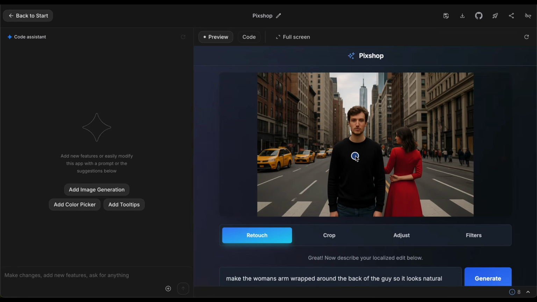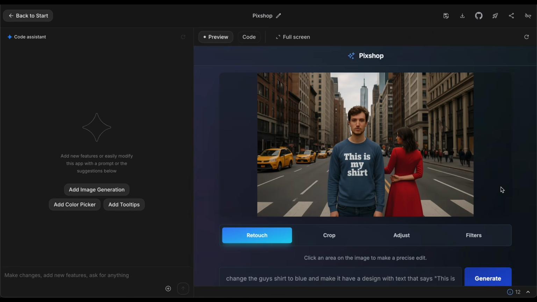Let me see if I can change the shirt and have some text on it. So let's say, change the guy's shirt to blue and make it have a design with text that says, let's just say something simple, "This is my shirt," and let's press generate. Okay, this is actually pretty crazy. Look at this, the shirt's there.